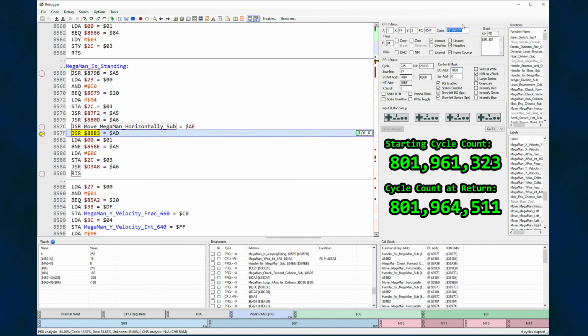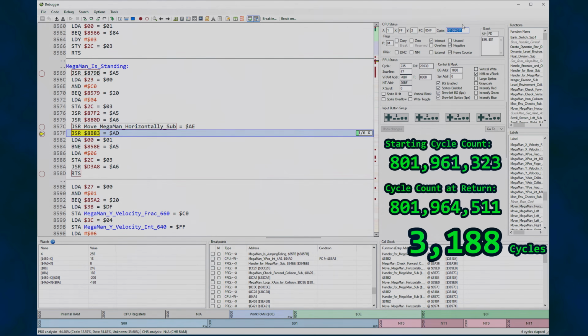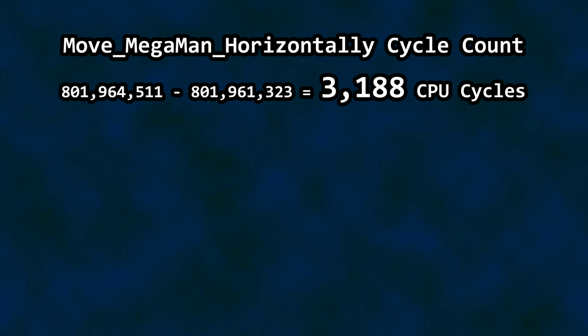So now it's worth seeing, hey, with Mega Man and 3 blocks on the screen, how many cycles did it take to get through that move Mega Man horizontally sub? And compare it to a percentage of the total cycles available for a given frame. So let's do that. If we subtract the before cycle count from the after cycle count, we get 3,188.